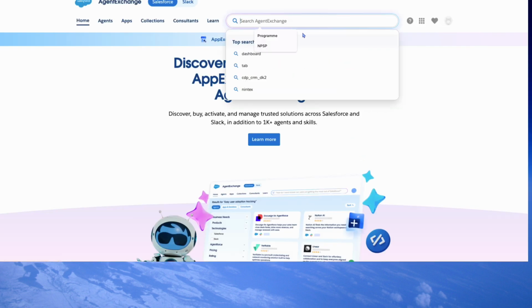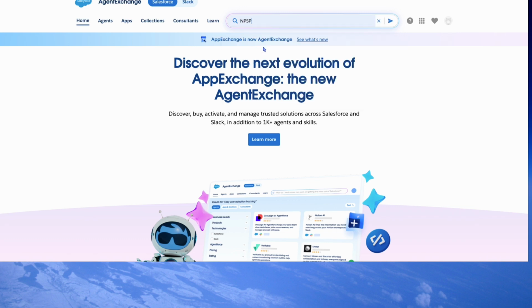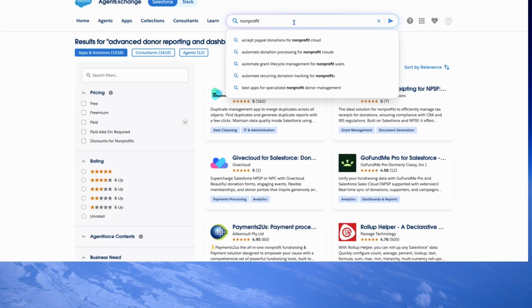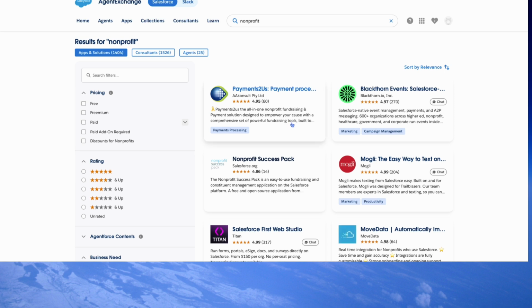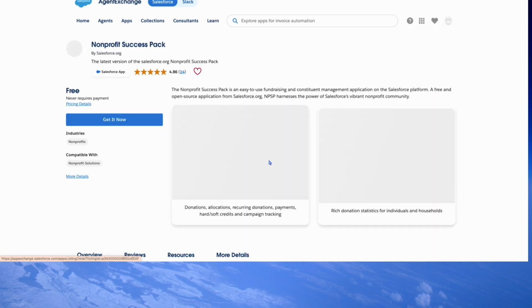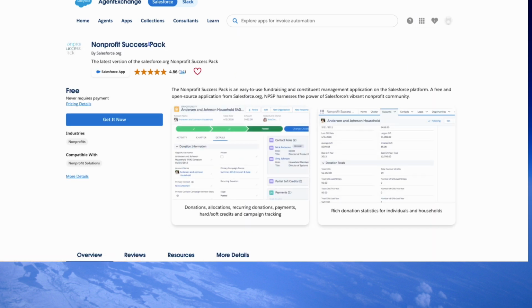type in what I want to do. Let's say I want to go for the Nonprofit Success Pack. If I type in nonprofit, for example, this will bring me to the Nonprofit Success Pack or other apps that are available. I could click on here, and here is where I could then start to download another app like the Nonprofit Success Pack.